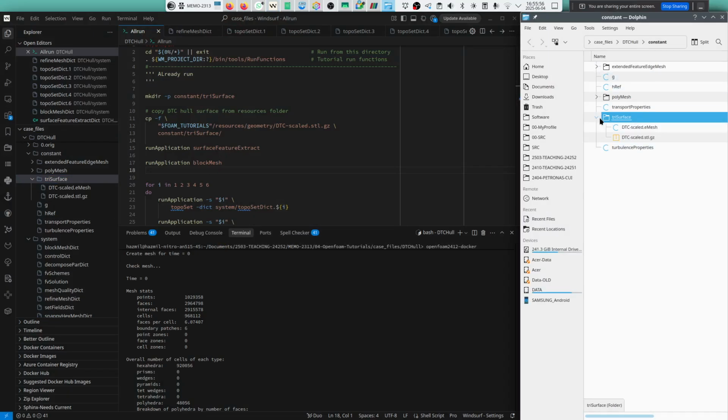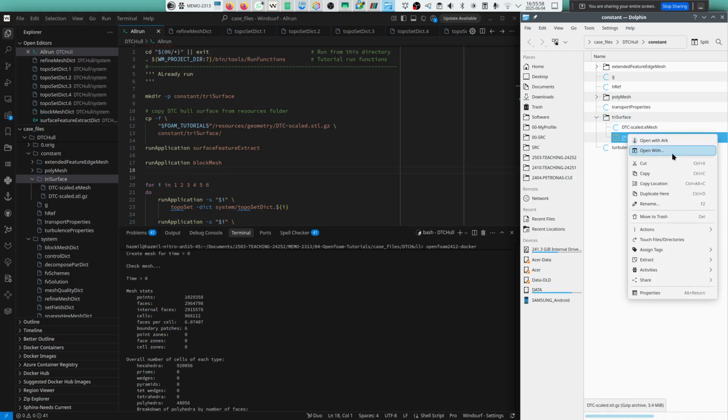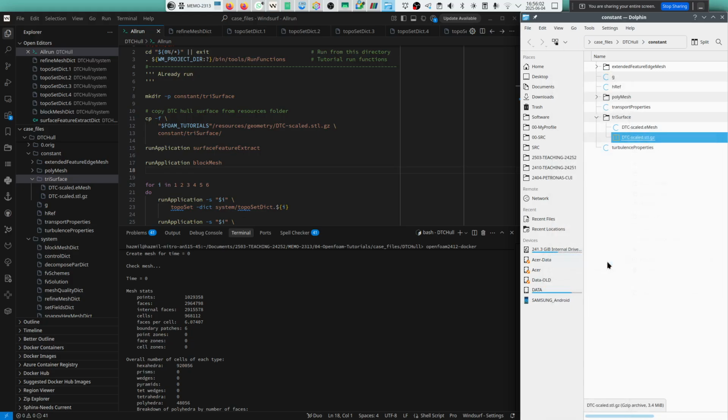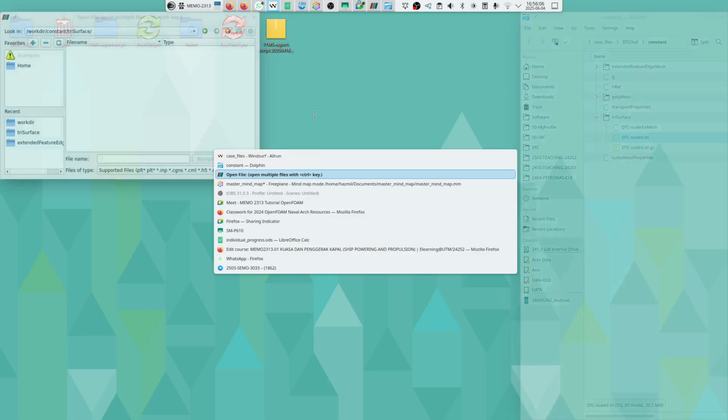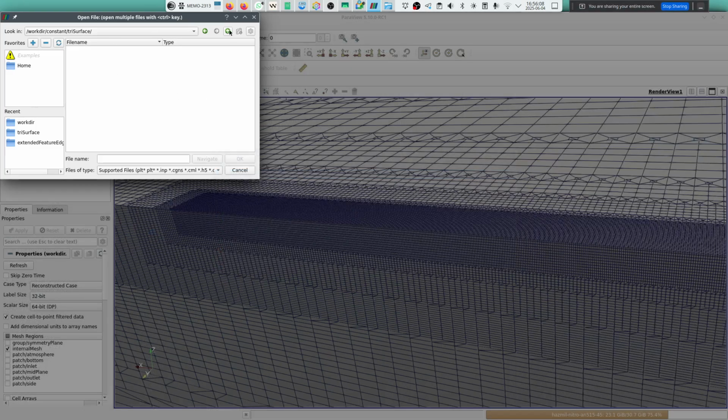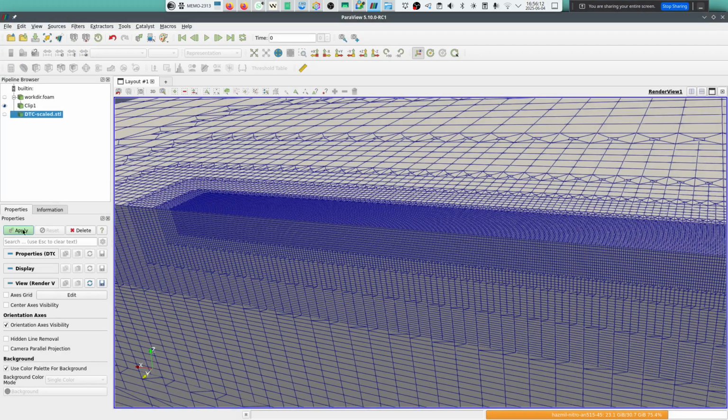So I need to extract this one. This is a compressed format, so I want to display this. So I want to display this STL file.